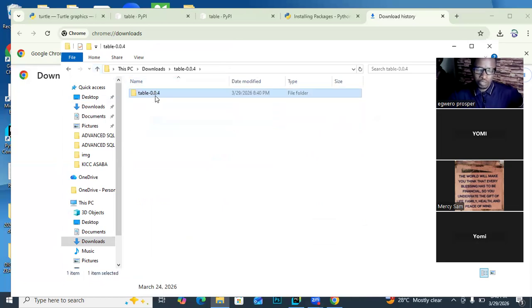It is this folder that you will now call into your IDE. I hope that step is clear first before I take us through how we can call it into our IDE.